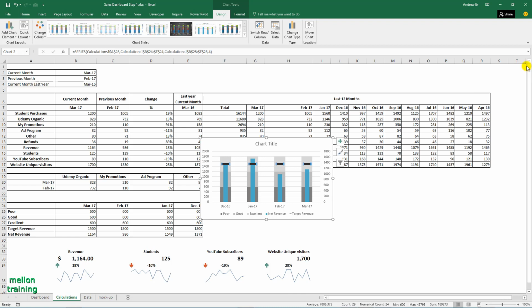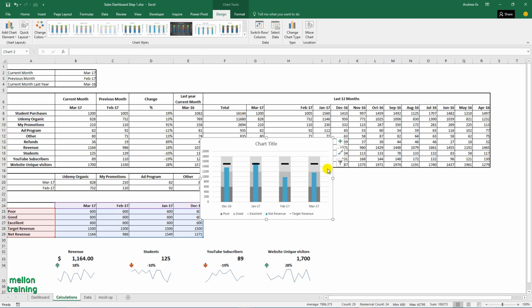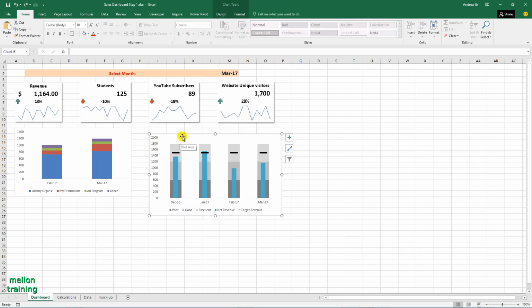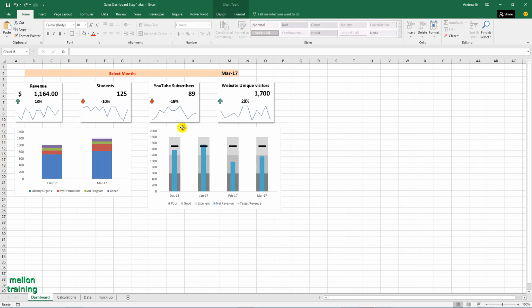Close the dialog box. We don't want the secondary axis, so highlight it and press Delete key. Also delete the chart title and grid lines. Move the chart to Dashboard Sheet. Great!